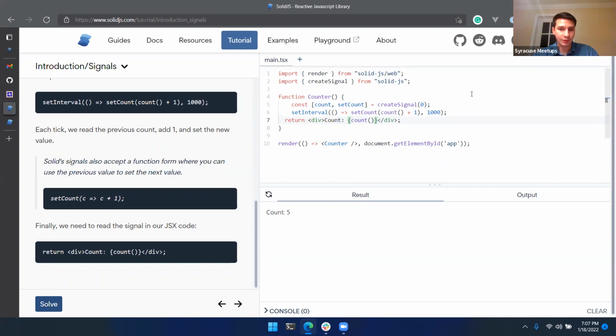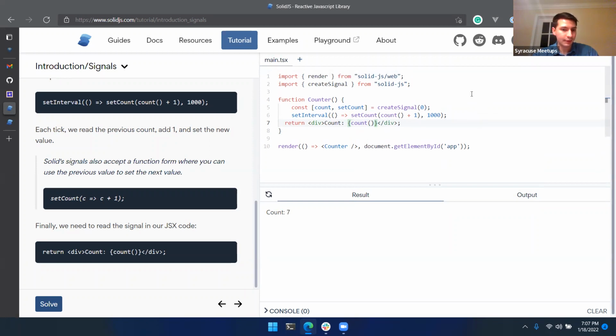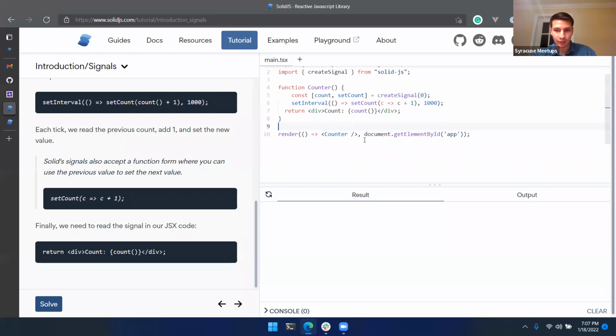So this is very similar to hooks at the moment. I don't believe hooks have this syntax here, so let's give that a try instead. This is saying that I could take the previous one and then just kind of increment it. That's cool. So instead of giving it a new value, if it sees that it's a function, you have a little bit more control over how it controls it.